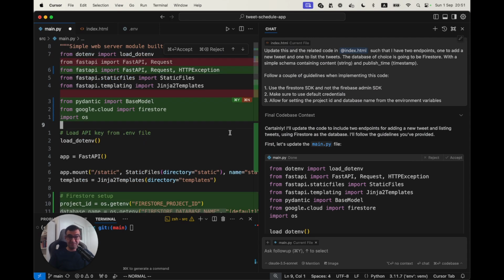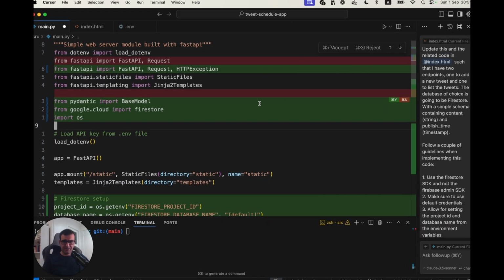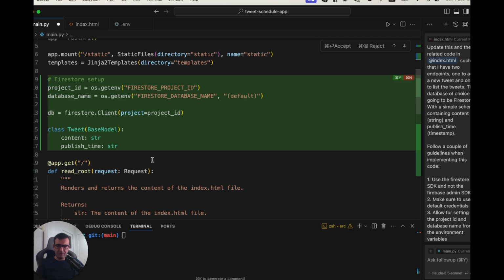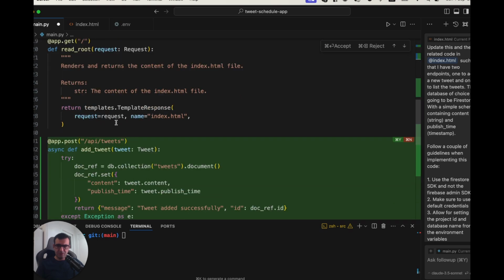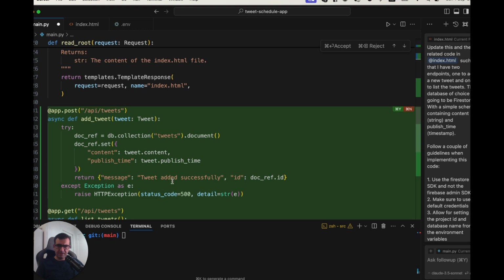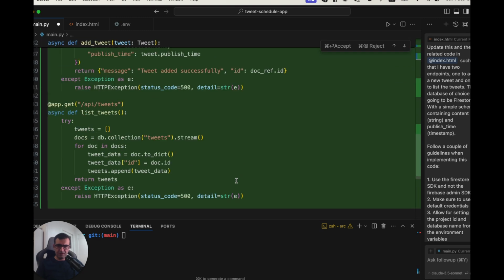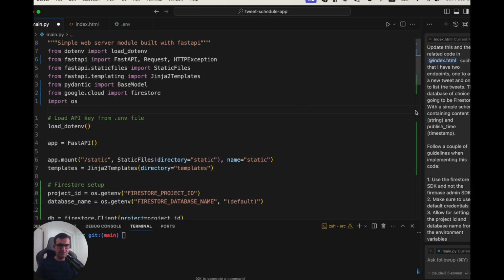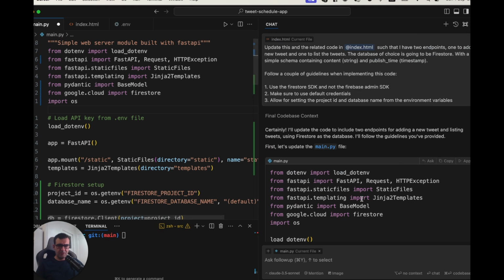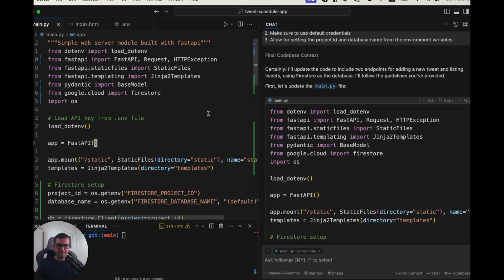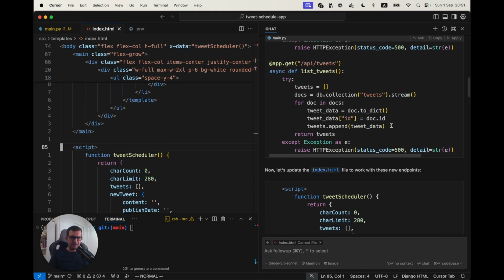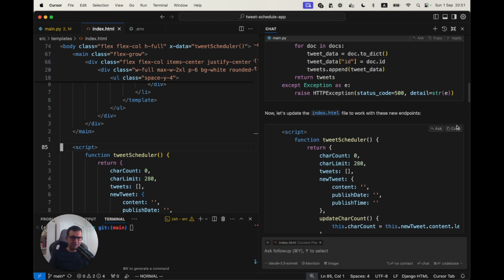Let's see what happens. So the diff here is the following. We've got this added. We have a schema for a tweet. Nice. Add tweet returns back a dictionary. Fine. This returns back an array of dictionaries. Also fine. Okay, let's just take that. That is applied. Let's apply this also to index, which I have a feeling will not work, but yeah, let's try it.